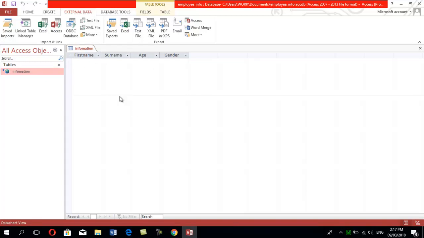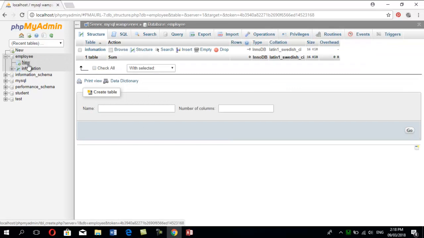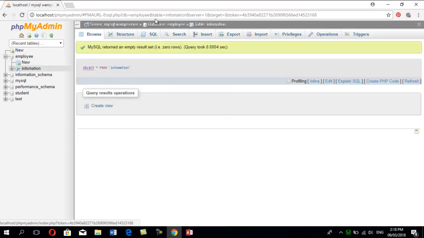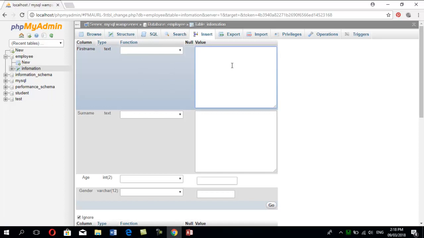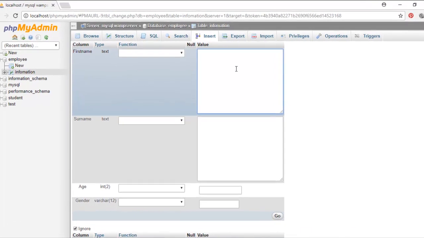Just to confirm that they are properly linked, we'll enter data in our MySQL, and we'll see whether it appears in Access as well. So we'll go back into our MySQL. Here we'll go back to employee and information and click insert. And here we will just type in some random data just for testing purposes.